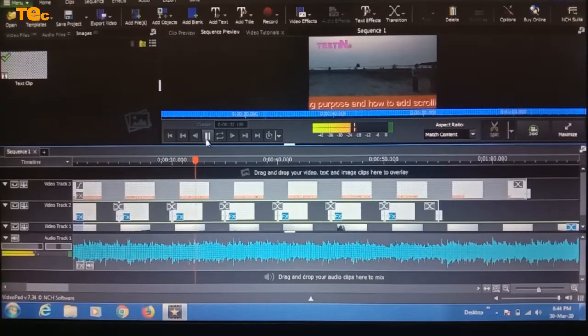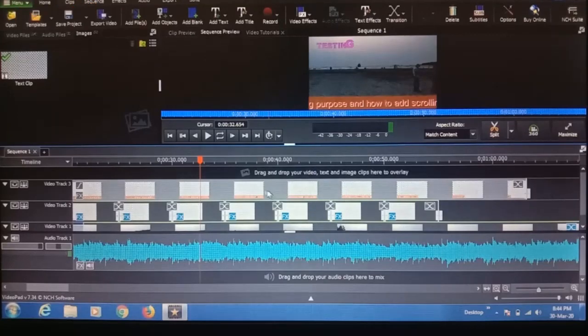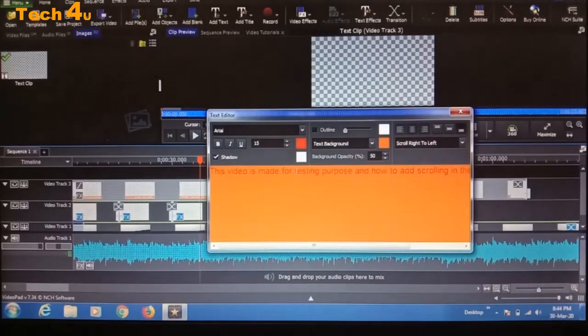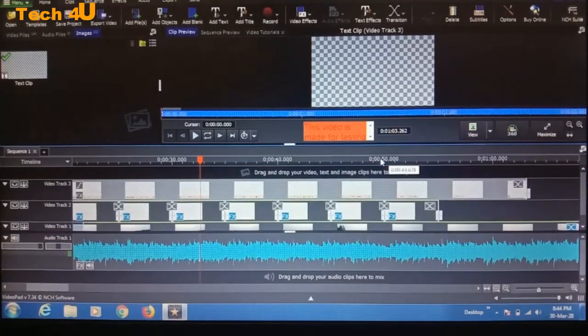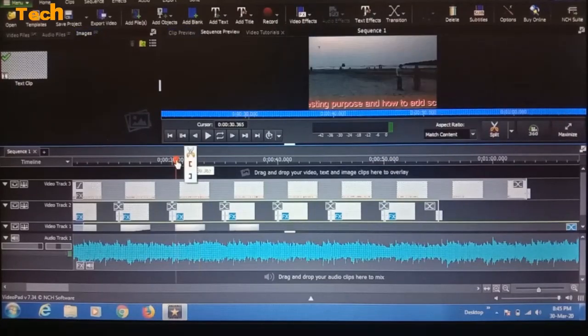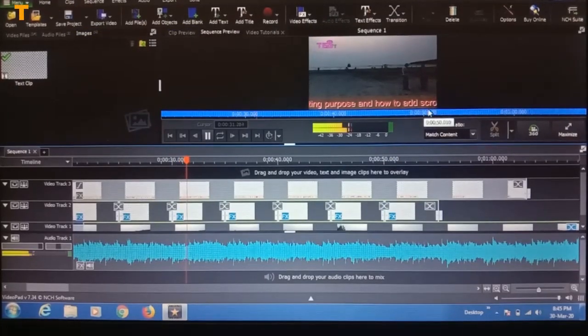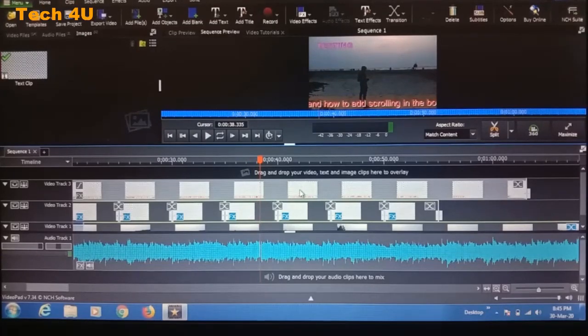Once again, I am decreasing the opacity. Double clicking on the clip, opened, and reducing to 20% and enter. The opacity is once again reduced. This is the procedure of reducing the opacity. Once again, I am right clicking.